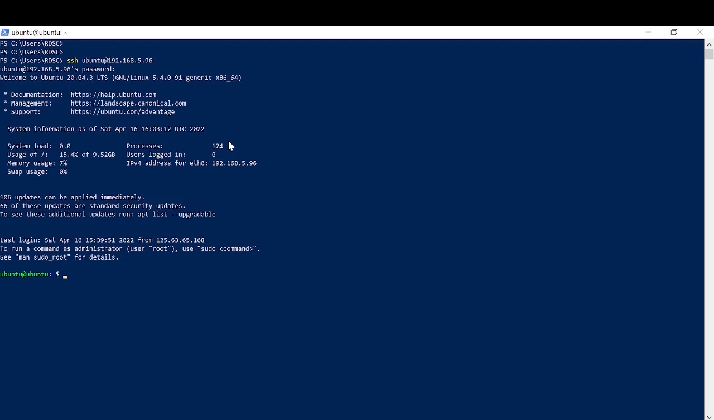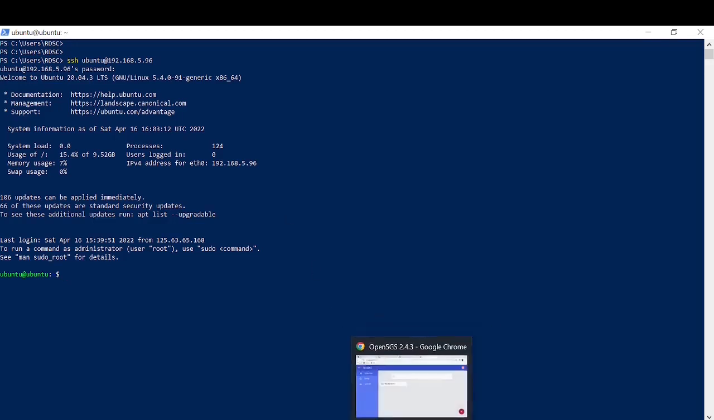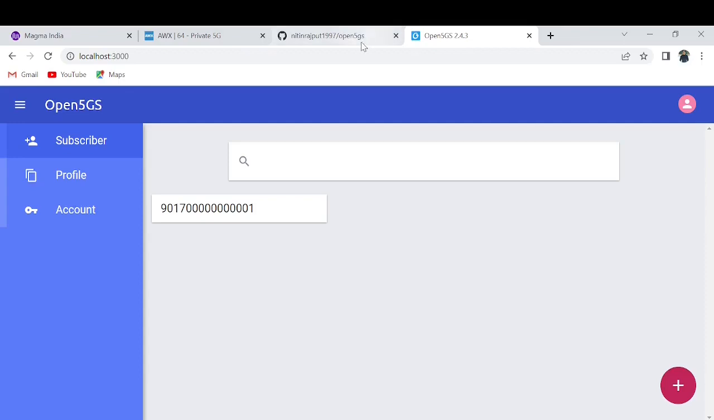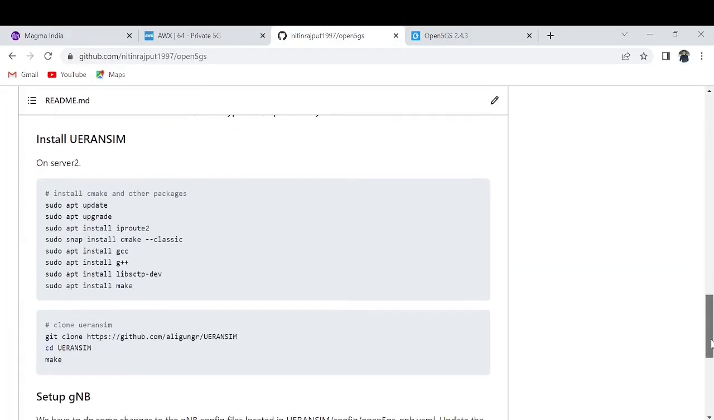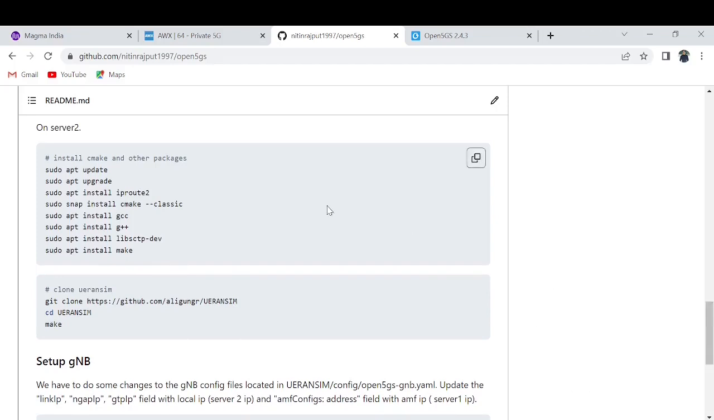So here we are using UERANSIM, which is a 5G RAN and 5G UE simulator. There are some prerequisites, or you can say dependencies, which we have to install. These are all the dependencies which we have to install before building our gNodeB and 5G UE. So let's quickly do these steps.